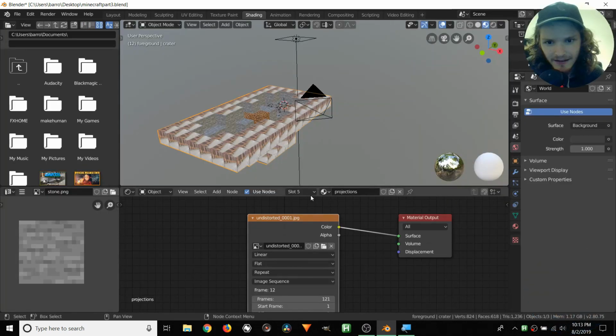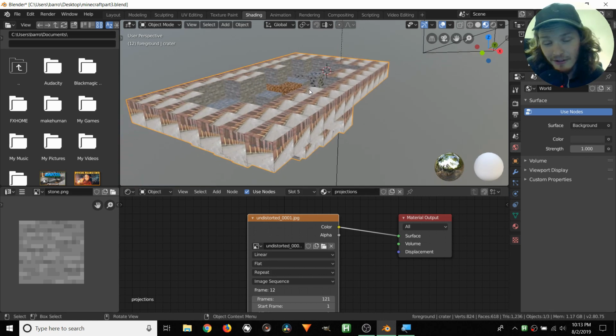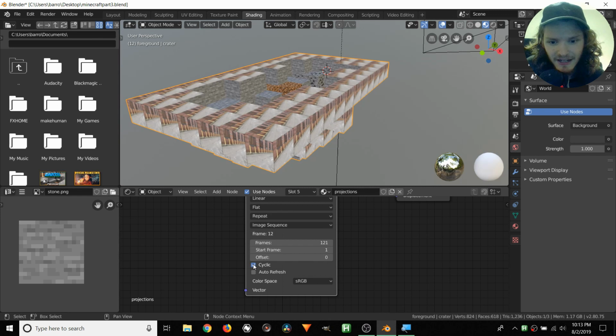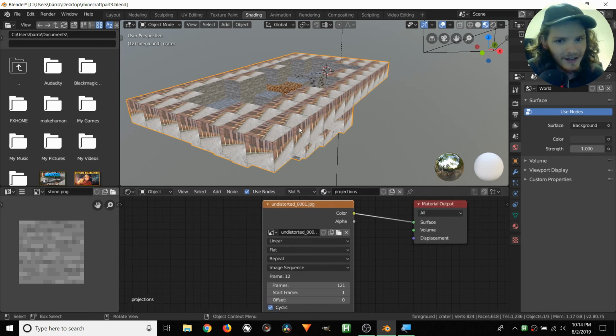So import that in, and you're going to notice that it looks like the footage is there, but it's looking very incorrect. Just make sure that cyclic is enabled. Basically, that means when it gets to the end of our sequence, it's going to go right back to frame 1, so it doesn't just end there and then go to black. And then we're also going to enable auto refresh, which means it refreshes every single frame because it's an image sequence. So what do we do to actually correct this mess?